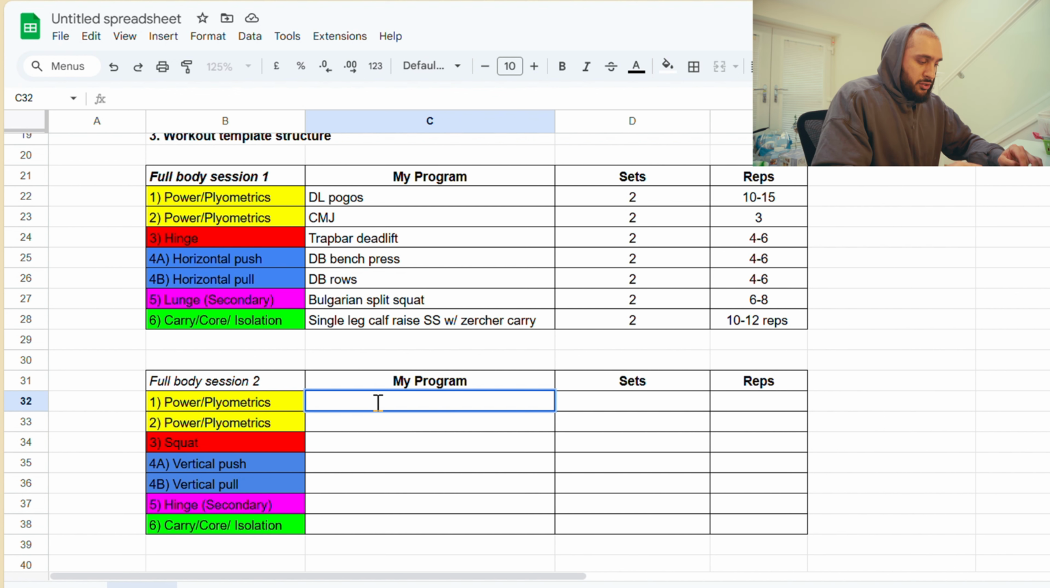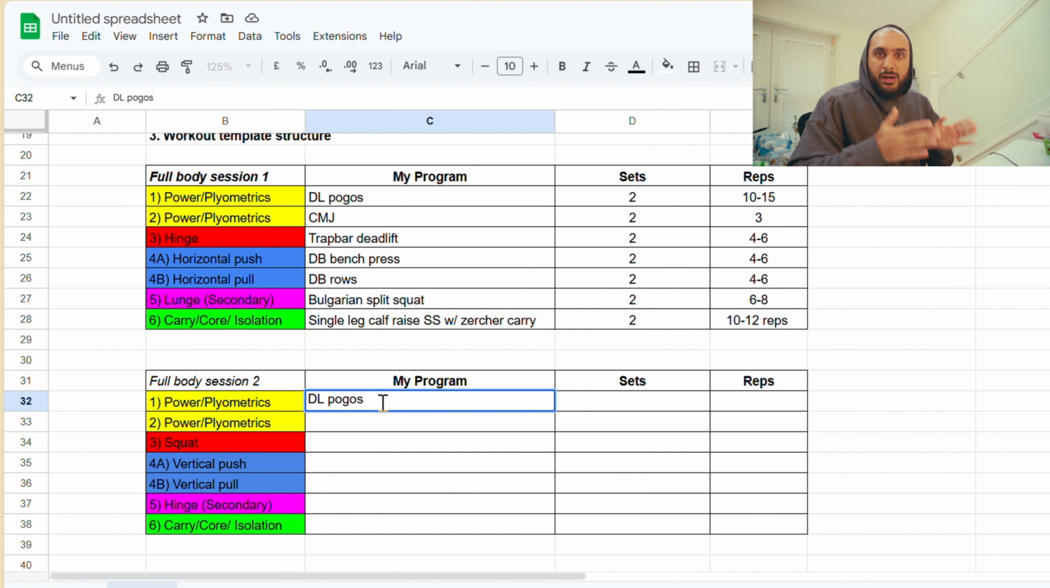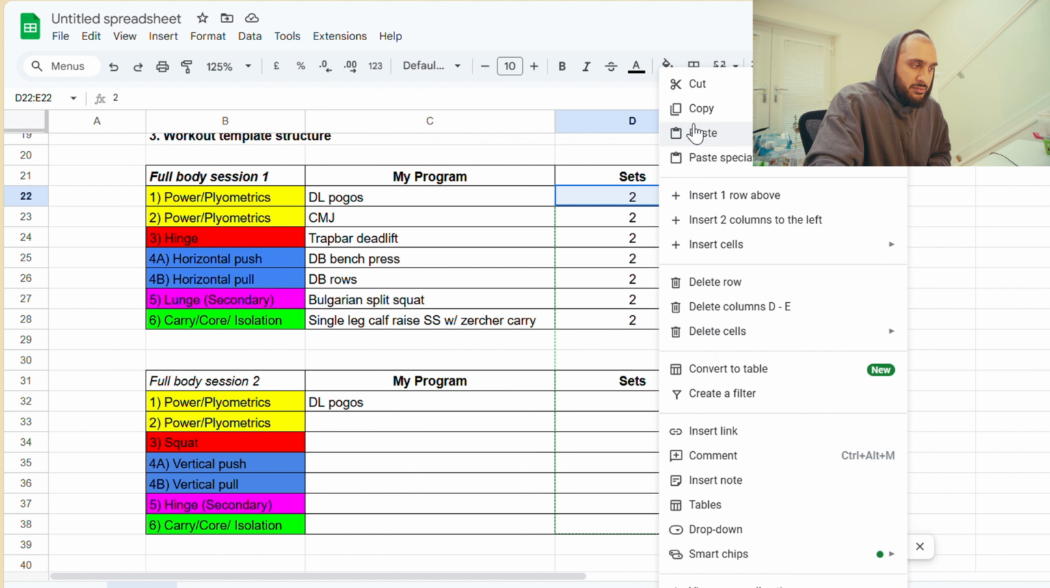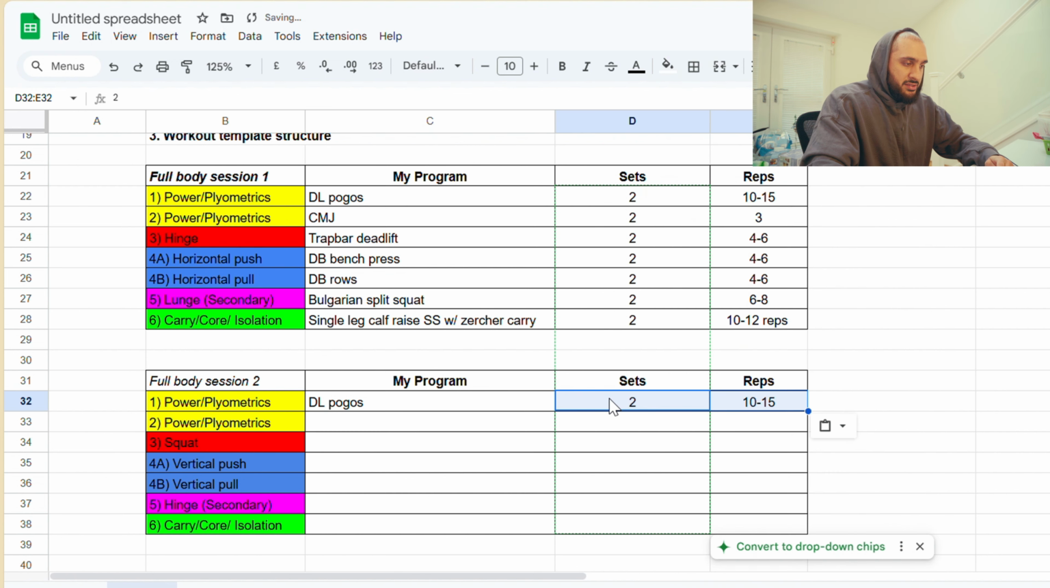So I am going to do probably some form of pogos. Again, might be single leg, might be staggered. Instead of going forward, I might go sideways and do some lateral work. Yeah, that pretty much stays the same with that. Same again, I'm just going to copy and paste that, so it'll be the same reps and sets.